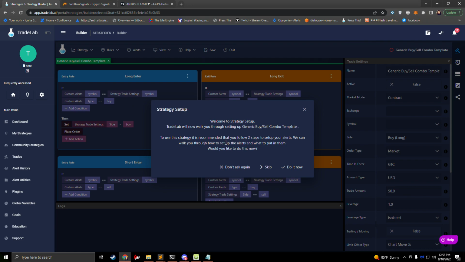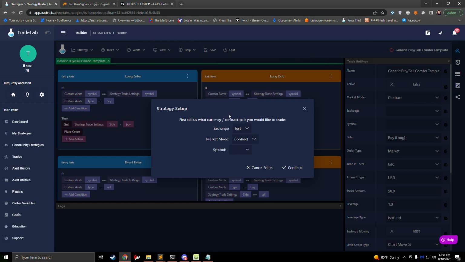So the first thing we'll do is hit do it now to set up our strategy, and it'll ask us to set up an exchange. So if you already have an exchange, you can select one here. And if you haven't set one up, you can go to the settings screen and set one up there. We have a video on how to set that up.